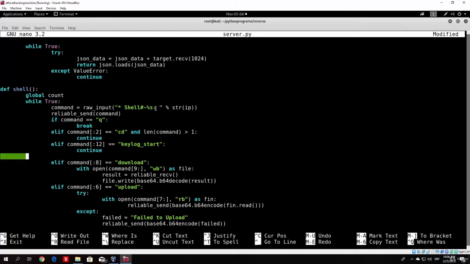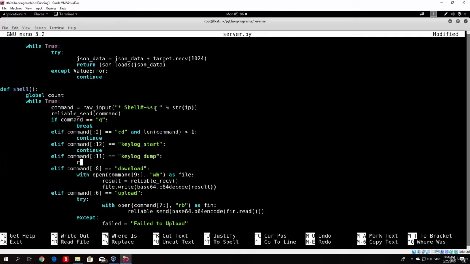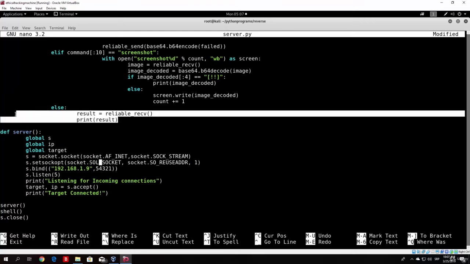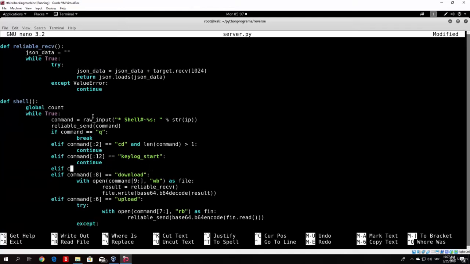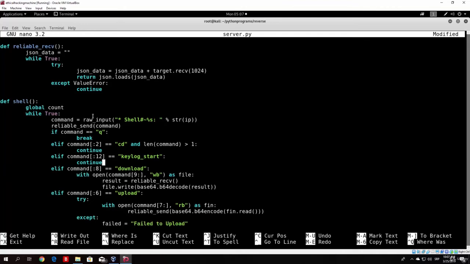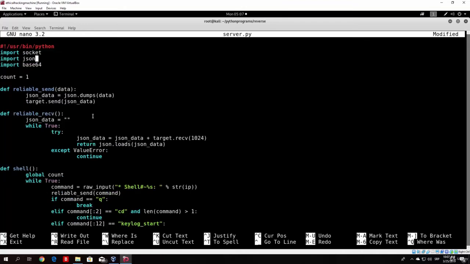And for the keylogger, else if command first 11 equals keylog_dump. Oops, let me just close this. We actually do not even need this part right here, since we will do it with this command, which is for any other statement right here. So we do not need to code anything for the keylog dump. Let us delete this. We don't need it. So this should be good, I believe.